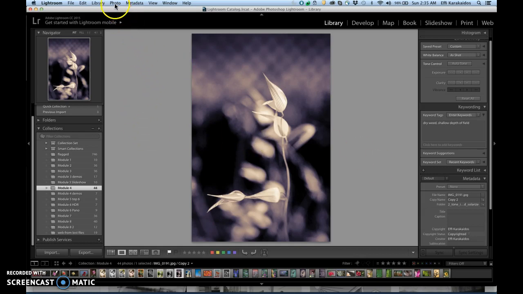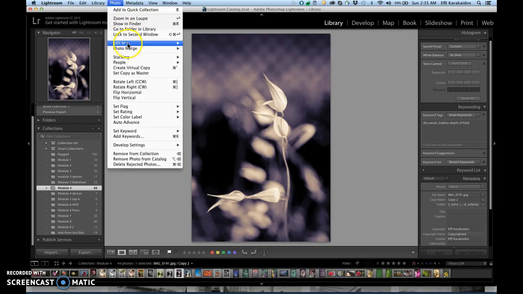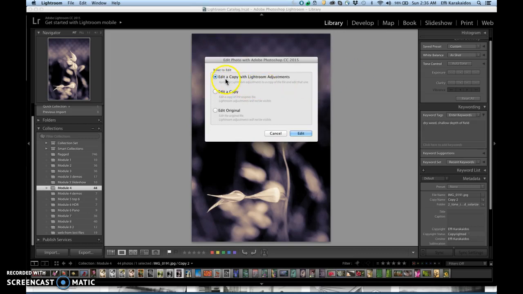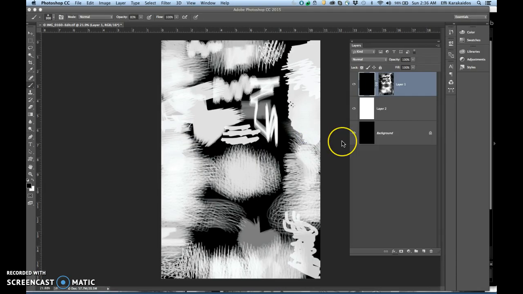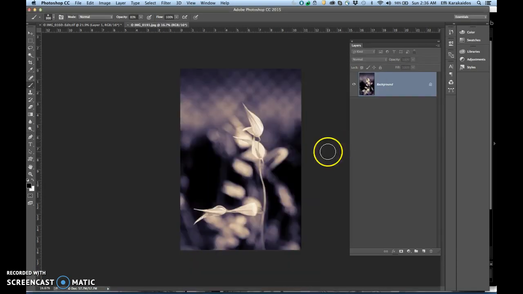So now I'm in Lightroom. I'm going to go to Photo, Edit in Photoshop. I'm going to choose Edit a Copy with Lightroom Adjustments because I do want the split-toned effect. Go ahead and click on Edit. It's going to open the image within Photoshop for me.